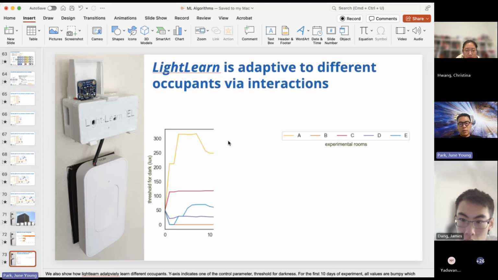And this is one of the control parameters of the 5 different offices. As you can see, in the very first 10 days, the control parameter fluctuates a lot, which means this reinforcement learning agent gives a lot of signals to the human agent because it has no prior knowledge about the people. So it keeps trying new things, turning on the light or turning off the light almost randomly. So that's why it keeps fluctuating.